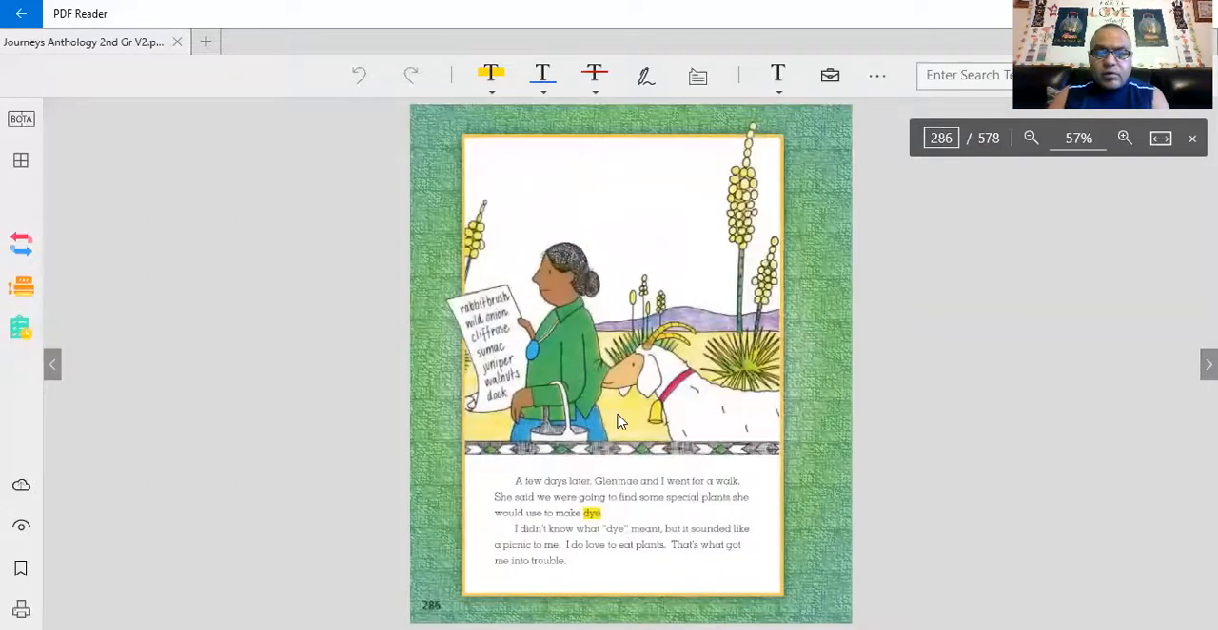Sixth step, hey, looks like she's going to buy something or go somewhere. A few days later, Glenmay and I went for a walk. She said we were going to find some special plants she would use to make dye. I didn't know what dye meant, but it sounded like a picnic to me. I do love to eat plants. That's what got me into trouble.